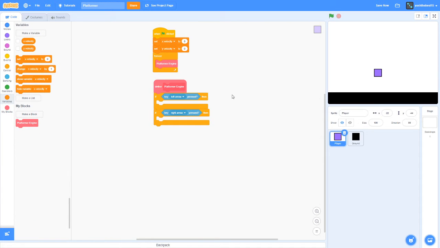So in left arrow, we want to move to the left side, so we need to put a negative value. I'm going to say change xVelocity by -1. Otherwise, if it's right arrow key, change xVelocity by 1.